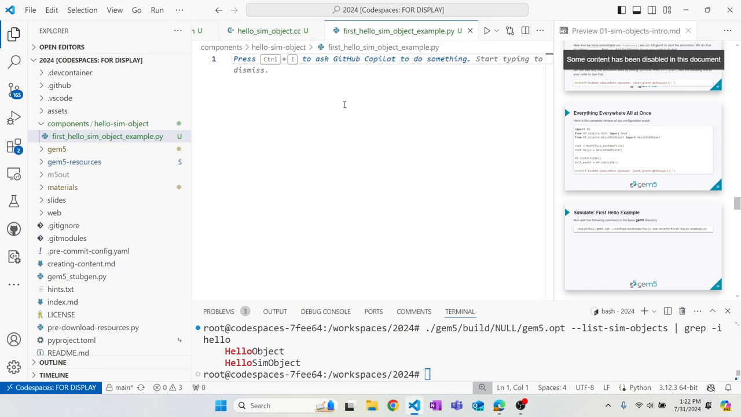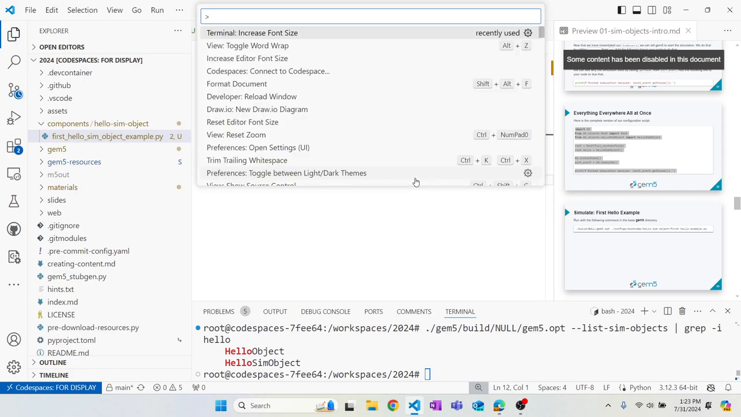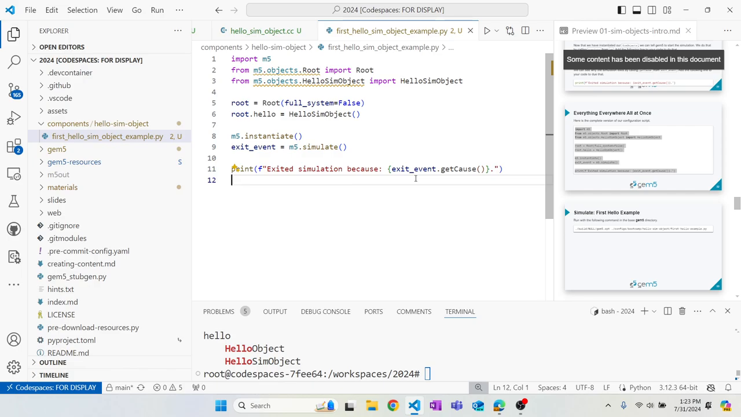OK, so what I'm going to do next is copy and paste everything from slide 32 into this file, and I'm going to explain it to you. We're skipping a few slides, so don't worry about it. So slide 32, everything into the first hello SimObject example. Font size doesn't do anything. OK. Can everybody see this okay? Is there anyone who cannot see this? Cool. So let's go ahead and take a look at this code.